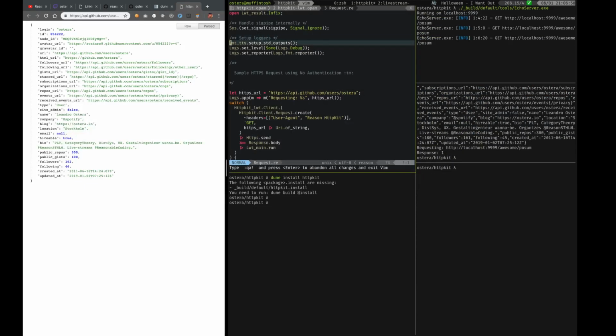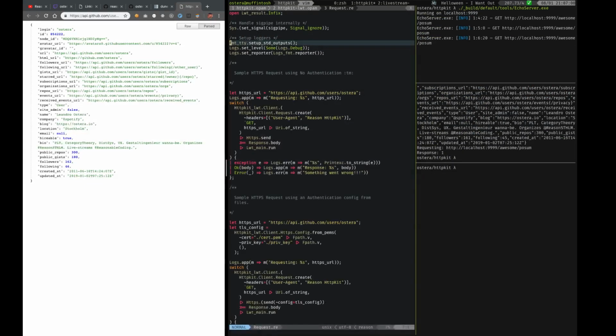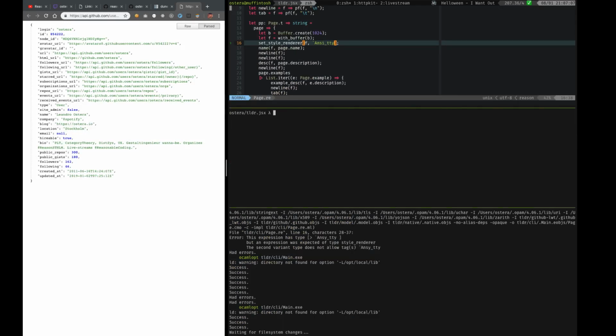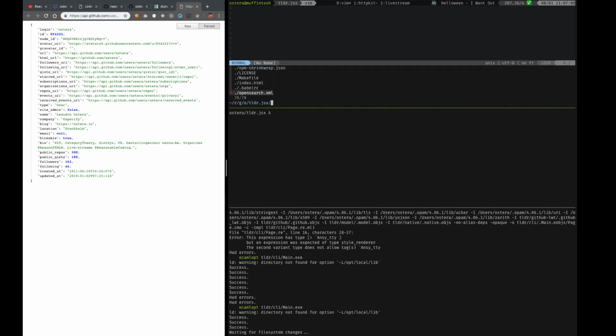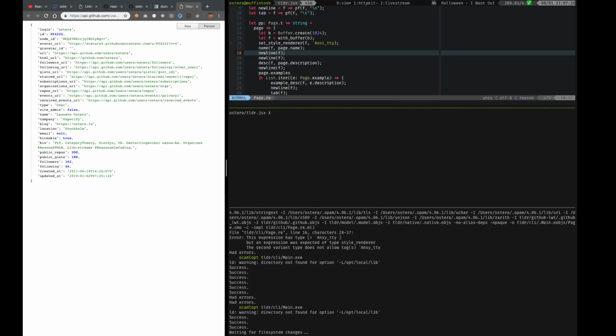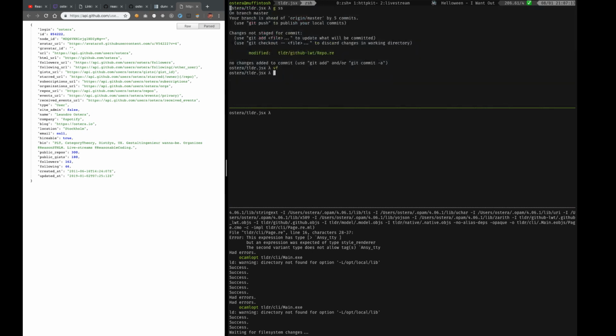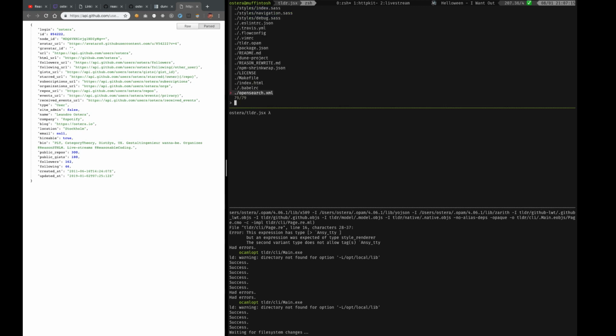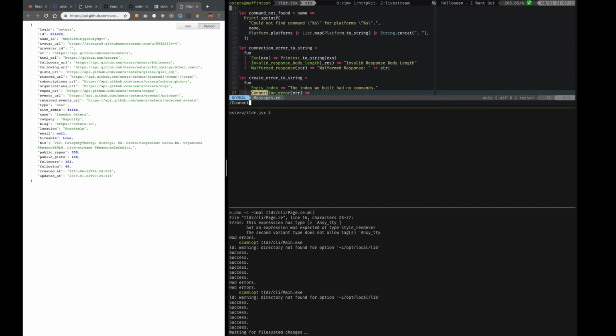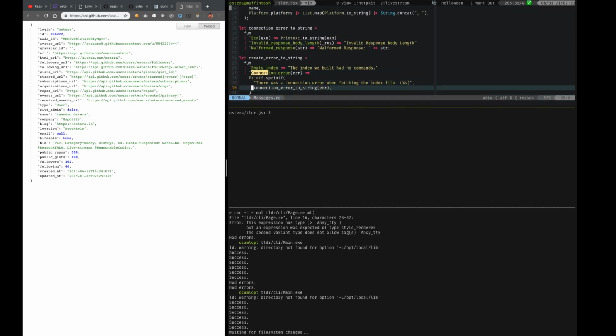Let me go back to the library. I think I remember having access to that somewhere. I know that I definitely have implemented it, perhaps in this other library here. Messages, no, CLI, the CLI package should have messages, and in here there should be a connection error. Connection error to string. Yeah, okay.